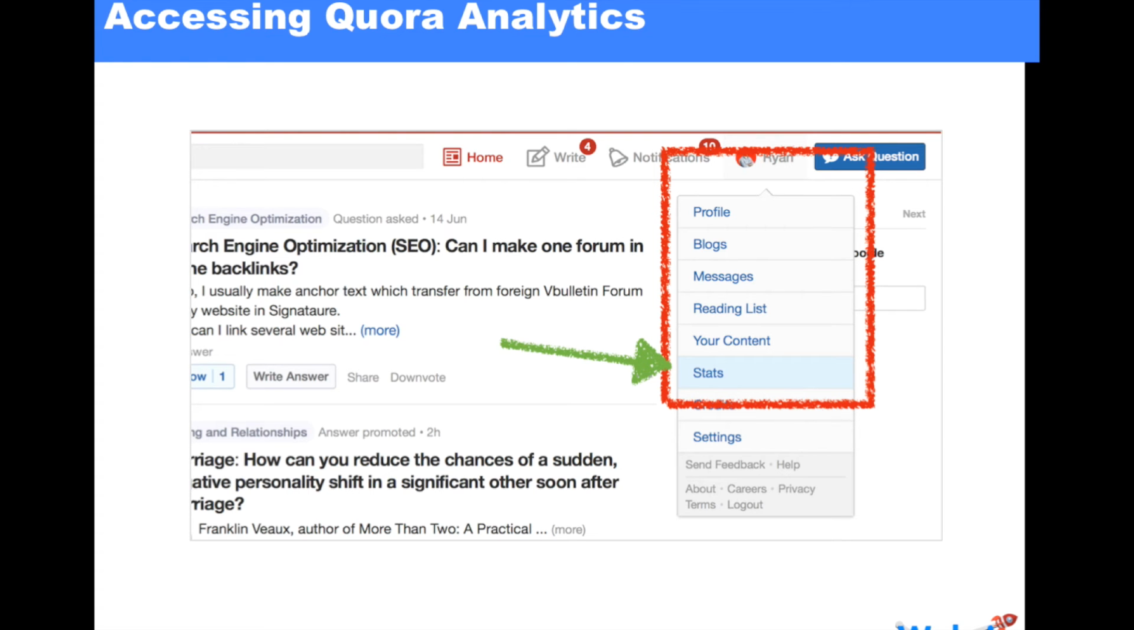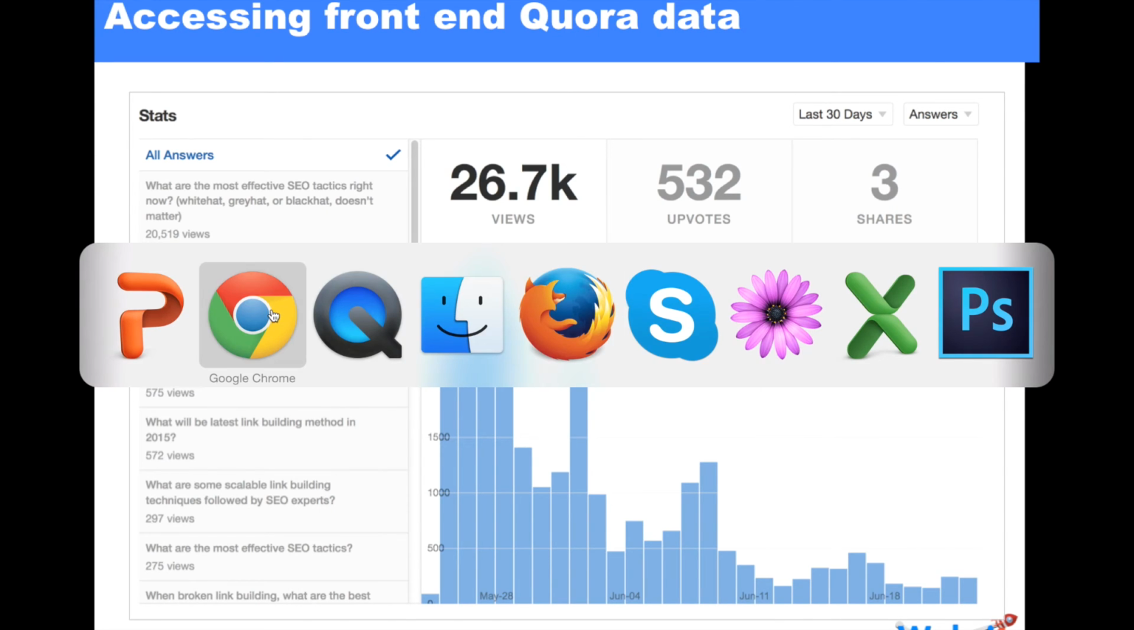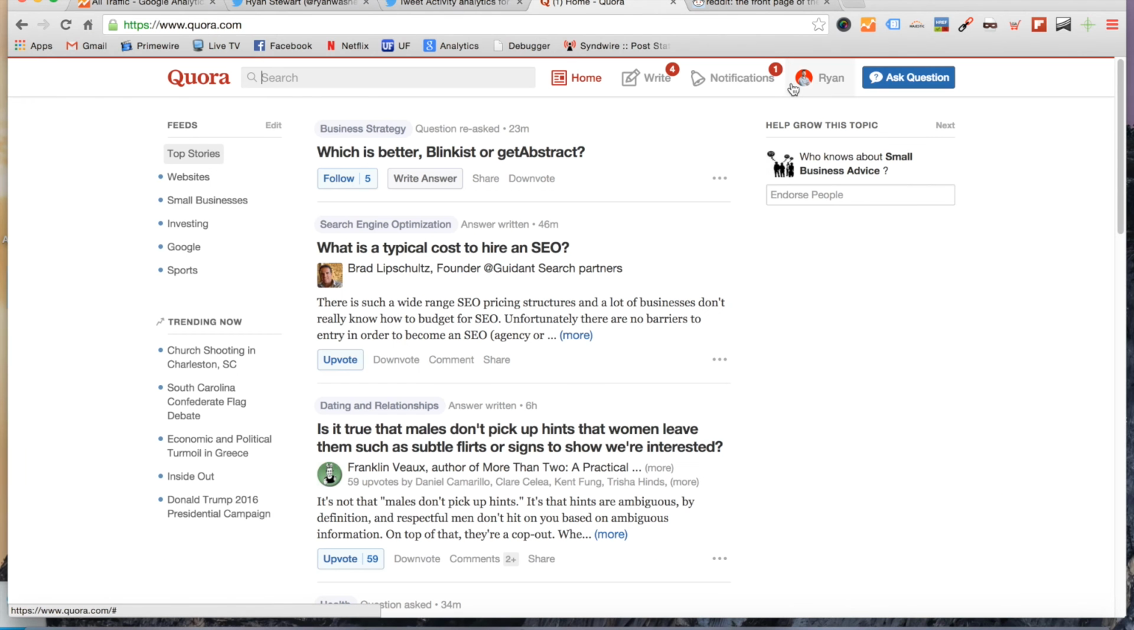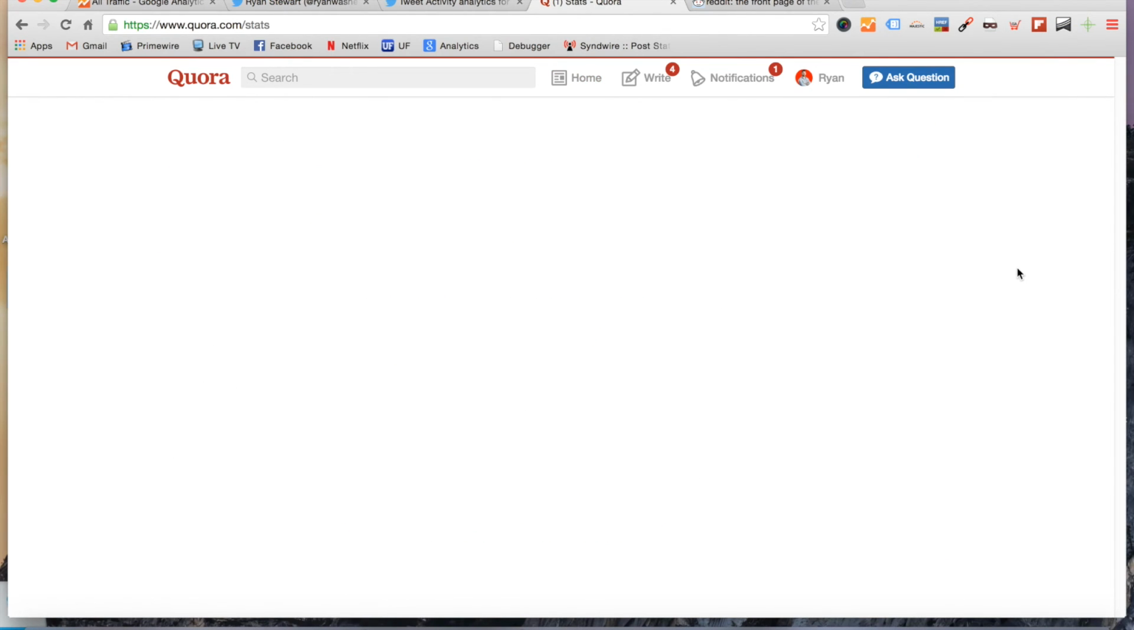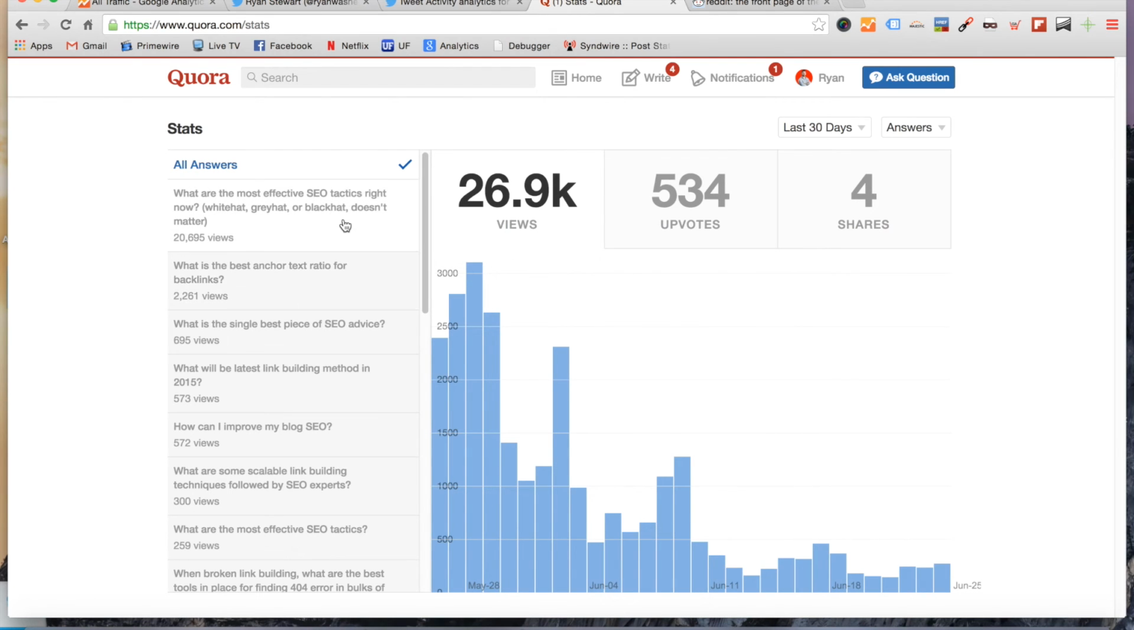Next, I want to talk about Quora because I love Quora. Obviously, it drives a ton of traffic to my site, and it's a really easy platform to use, and it actually has a really robust analytics platform that's easy to access again. So I'll just log into my Quora and show it to you because it'll be a lot easier. So you just log into Quora, assuming you have it, click on your profile again, and come down here to stats.